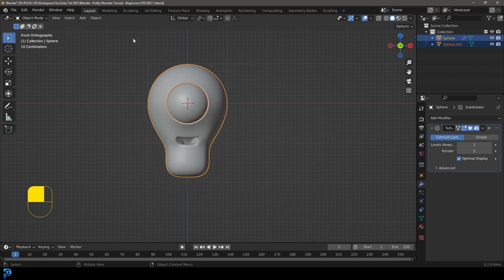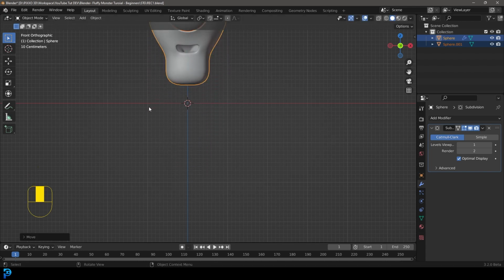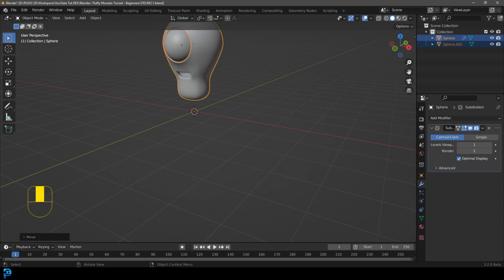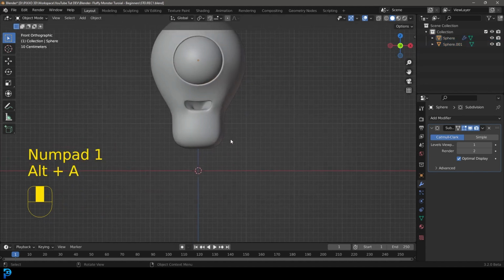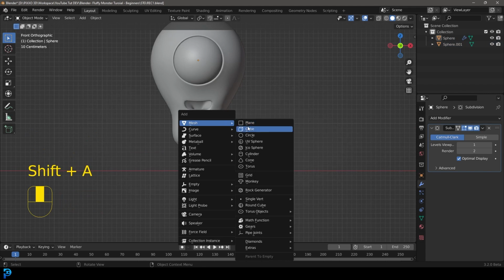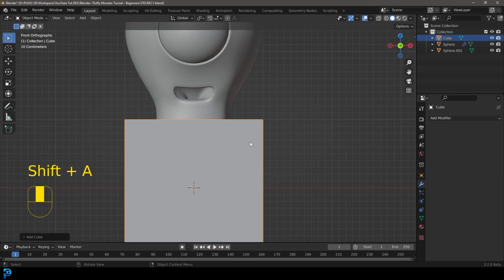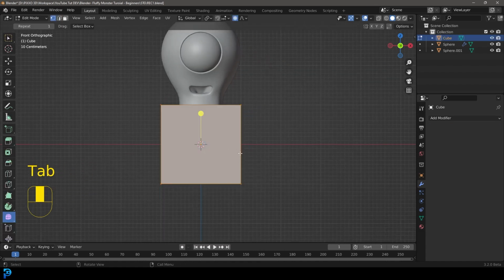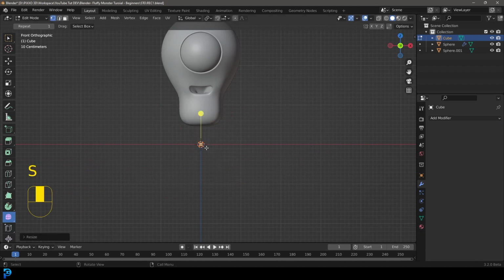Let's select everything and let's go G, Z, move it up till it's sitting above our ground floor here. About that much. And let's quickly go Shift A. Let's model the quick little legs here. Very easy. Shift A, add in a cube, tab into edit mode. Let's disable proportional editing. S to scale it down quite a bit.